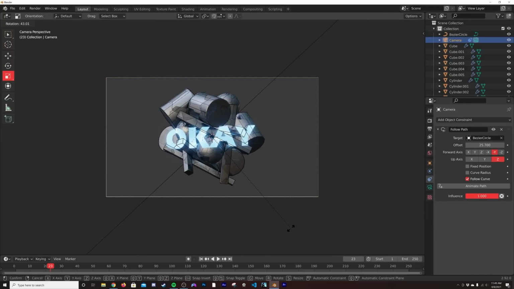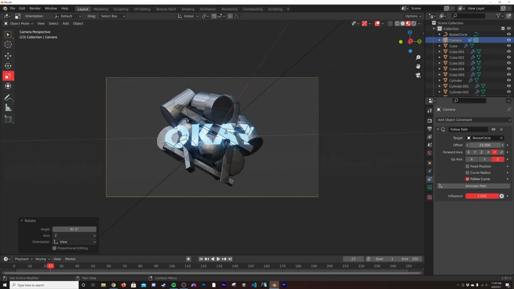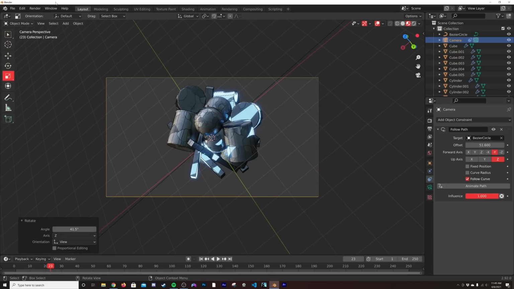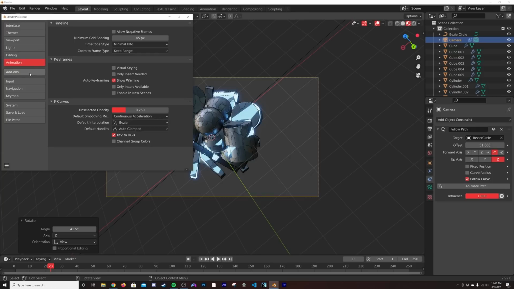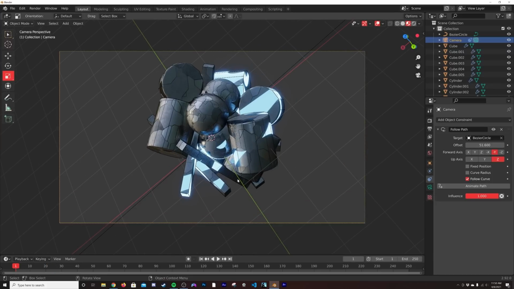So now what we're going to do is a really cool animation. I'm using this Bezier circle as a tracking method for the camera. So I'm going to bring my offset something like this. Now we're going to start animating. So go to Edit, preferences, and make sure your default interpolation here on animation is on Bezier. That's really important.